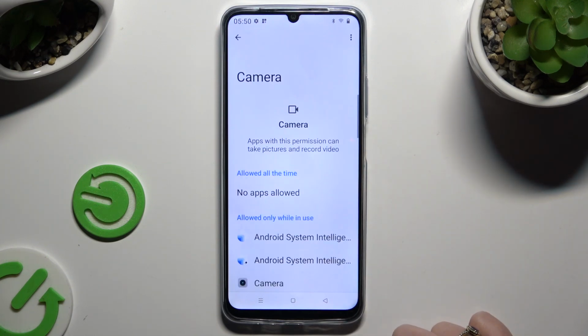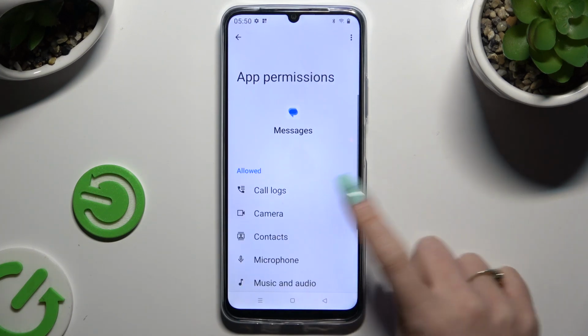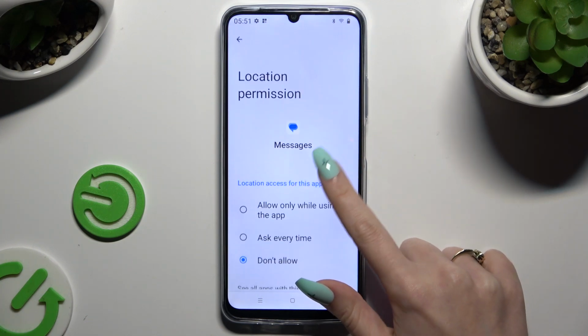Look for an app that you wish to manage and click on See All Permissions at the bottom. Then manage all of those only for the chosen app the same way.